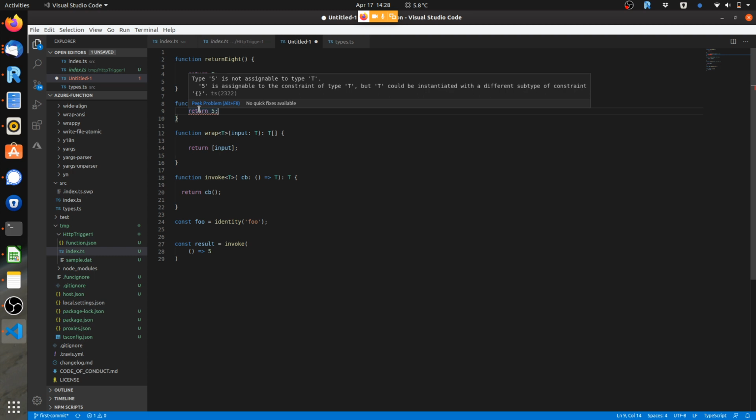5 is not assignable to type T because T could be instantiated with a different subtype. So basically it's saying T could be something else that's not a number. T could be 6, or it could be a string, or an array. Because of that, it doesn't allow us to do this. So this enforces that whatever is given to identity, this function must return something of the same type.